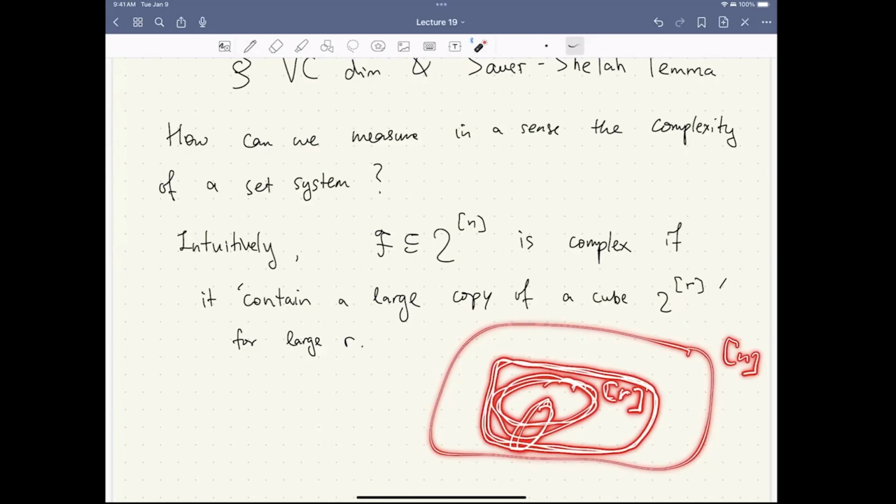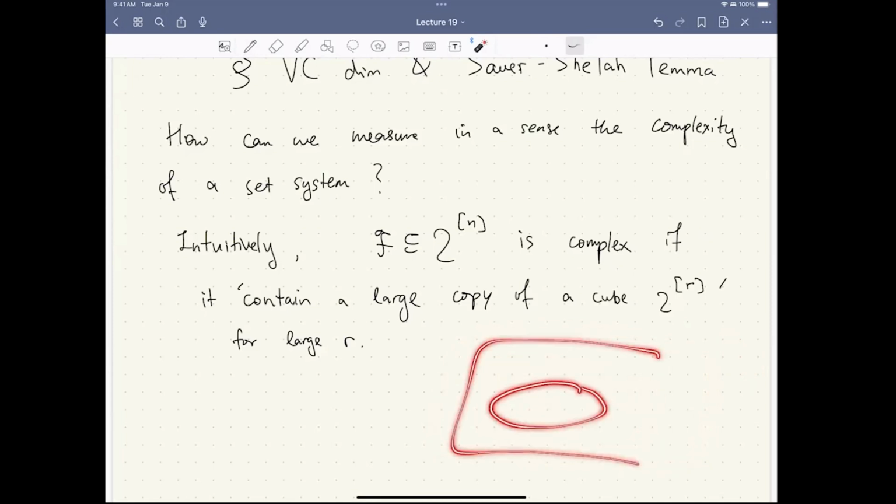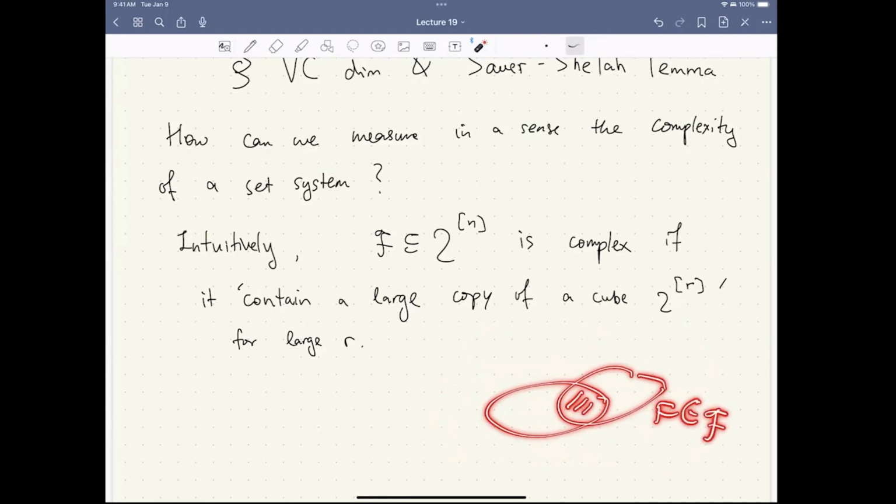And to make this rigorous, we have to talk about how the sets in our system intersect a subset of our ground sets. If this intersection could look very wild, then this system is very complicated. If this intersection could be all possible subsets of R, the system is complex, right? If on the other hand, the intersection pattern with the fixed set is quite limited, then the complexity is low.